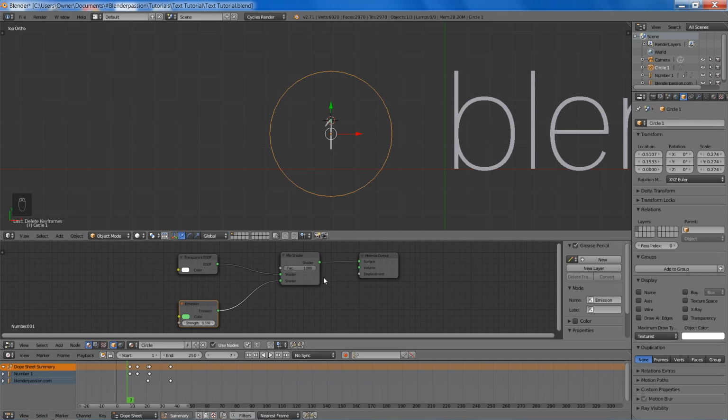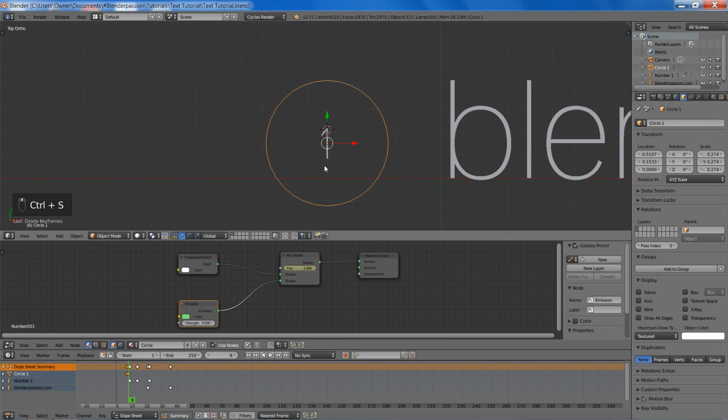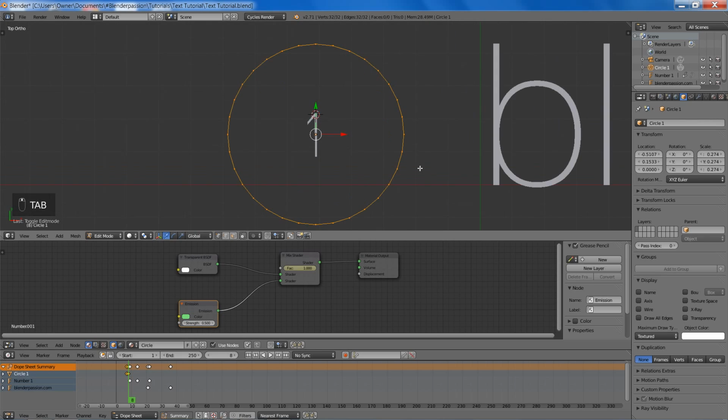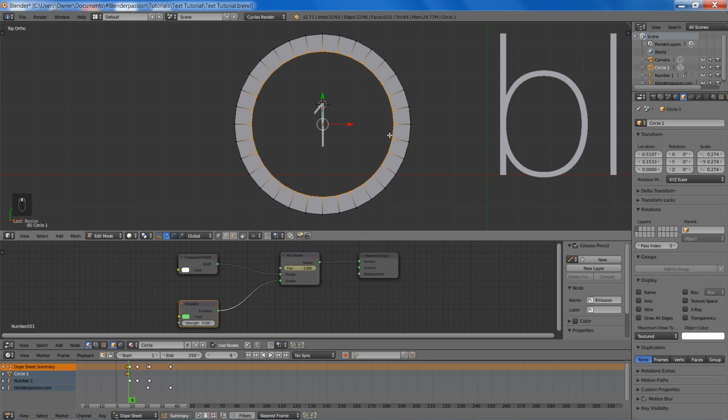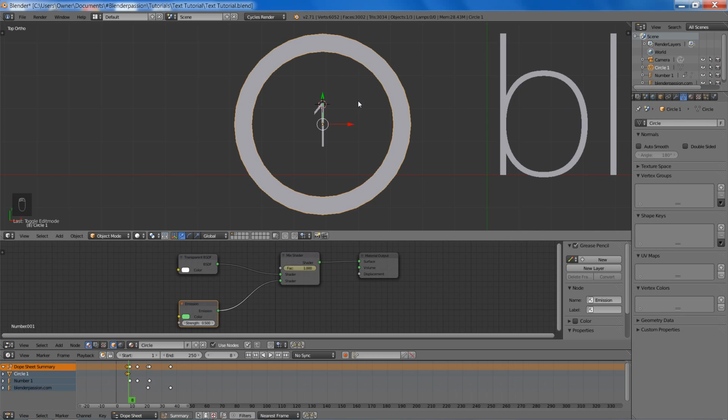So we're going to frame 7, we're going to set the FAC to 0, set the keyframe, and frame 8, set it to 1. So now I'm going to just tab into edit mode here, and press E to extrude, scale that in a bit, and this will just give us a very nice effect. We want the inner ring to scale outwards as the entire circle scales out. So that's what we're trying to achieve here.